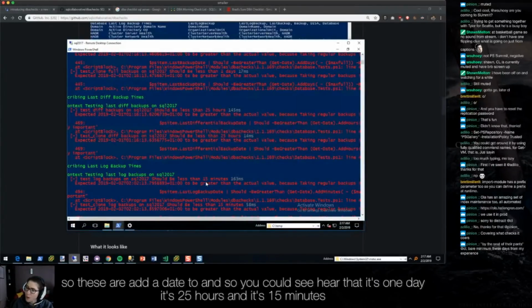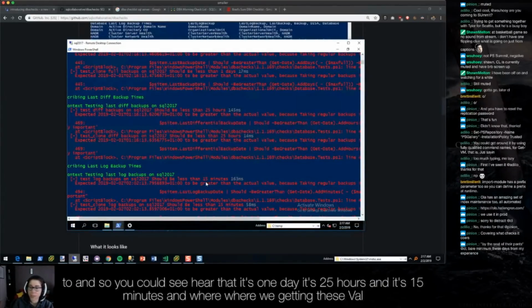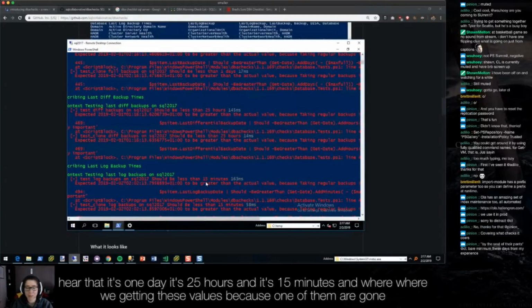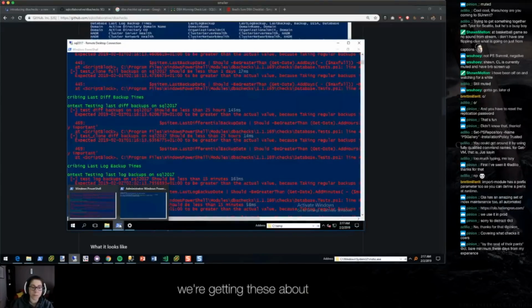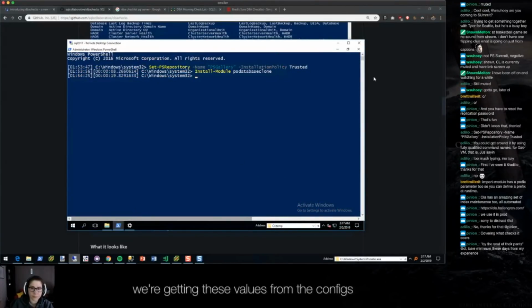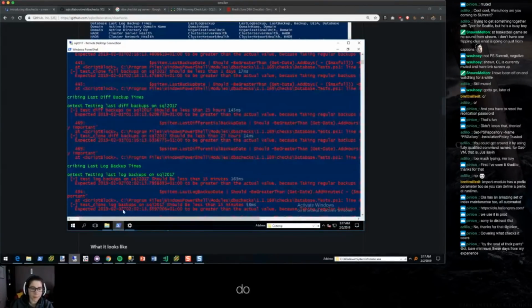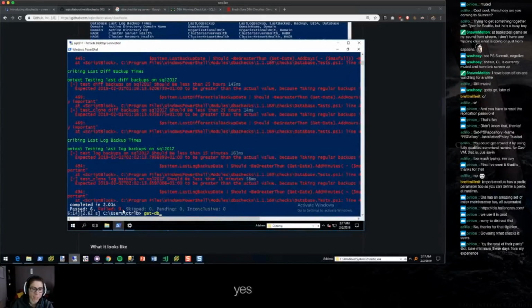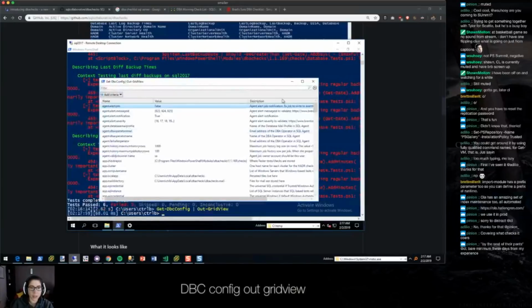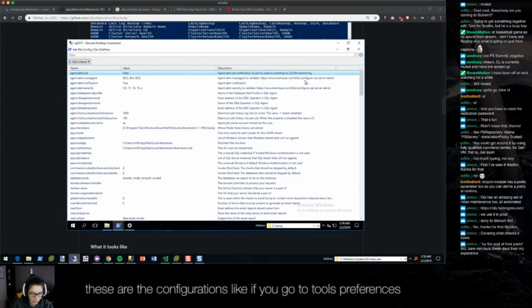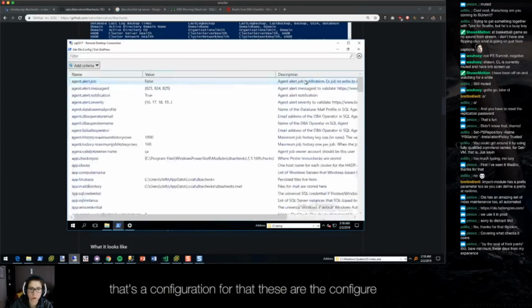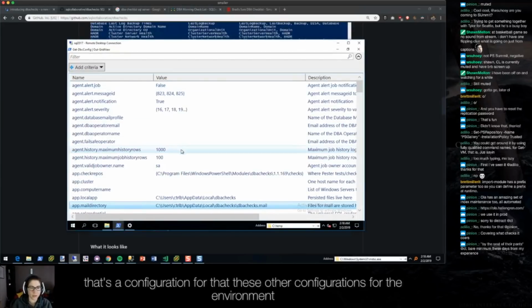And where are we getting these values? Because what if in my organization it's 60 minutes? We're getting these values from the configs. So if you do Get-DbcConfig | Out-GridView, these are the configurations. Like if you go to tools, preferences, that's the configuration for that. These are the configurations for the environment themselves.